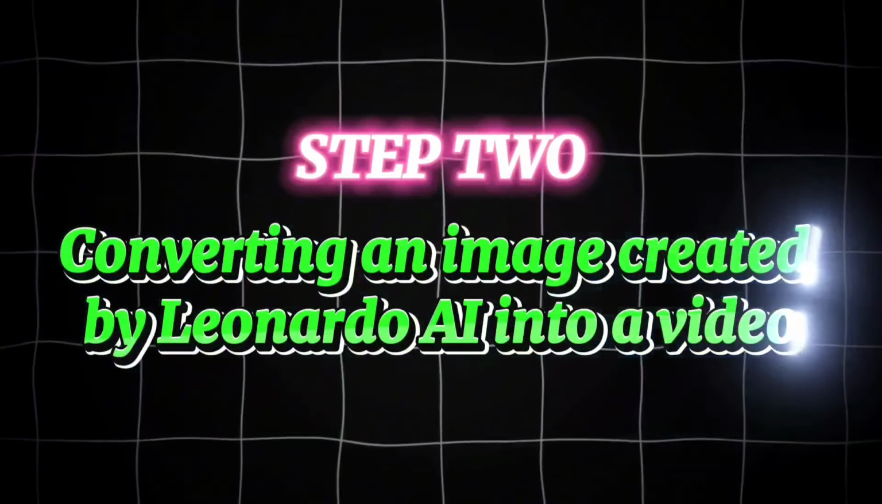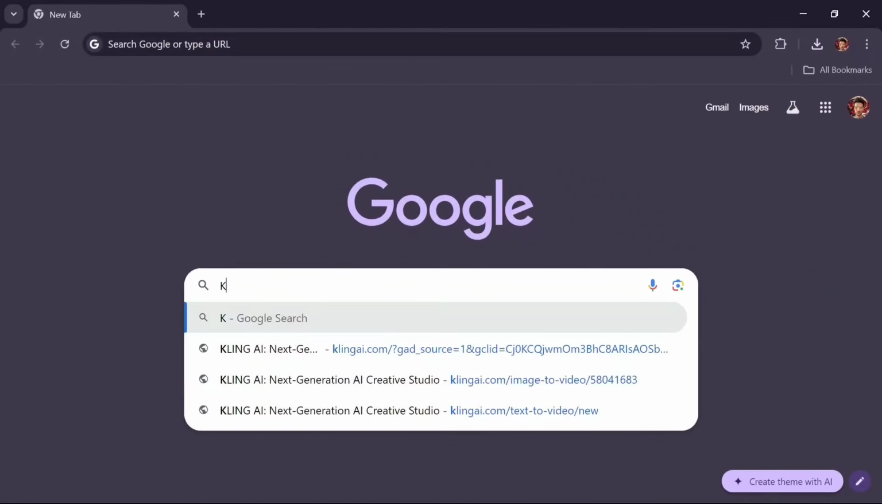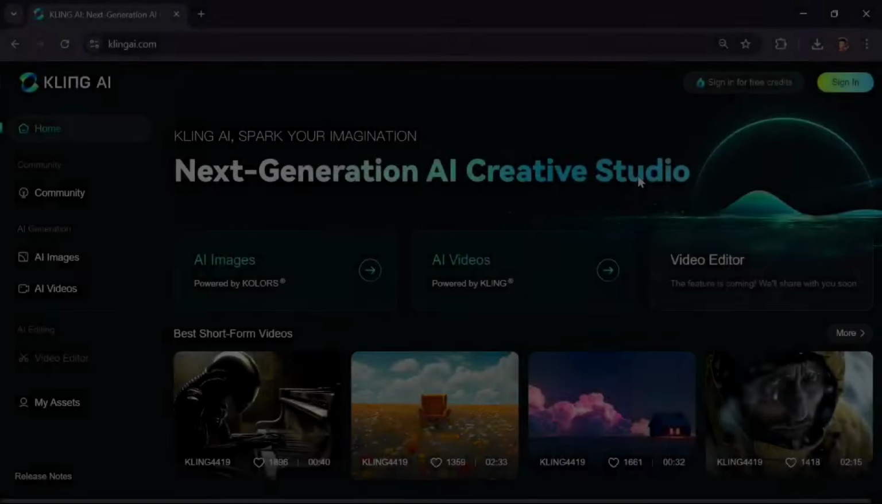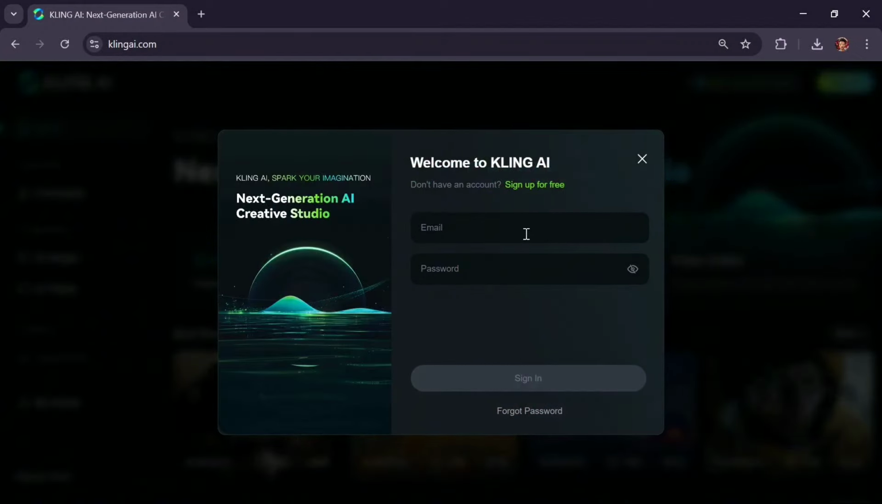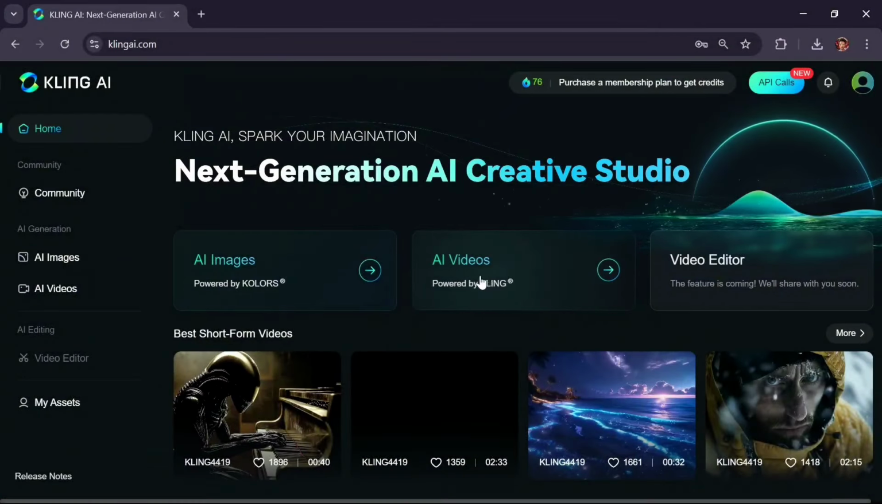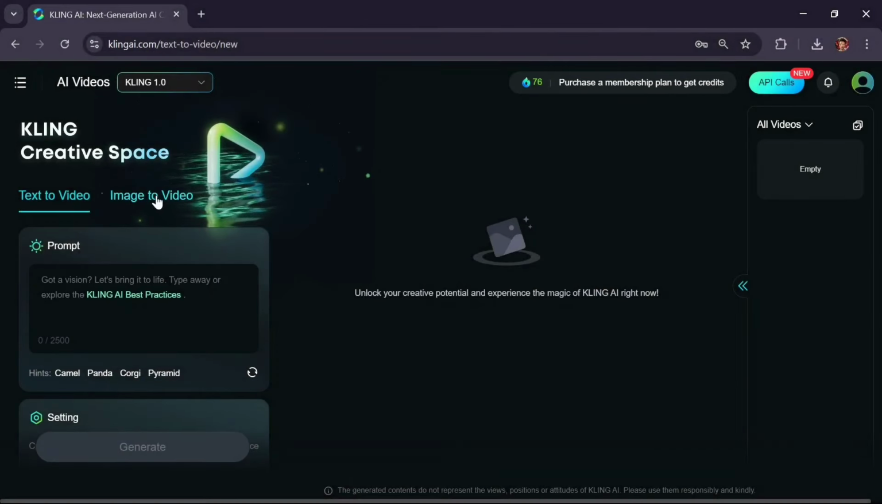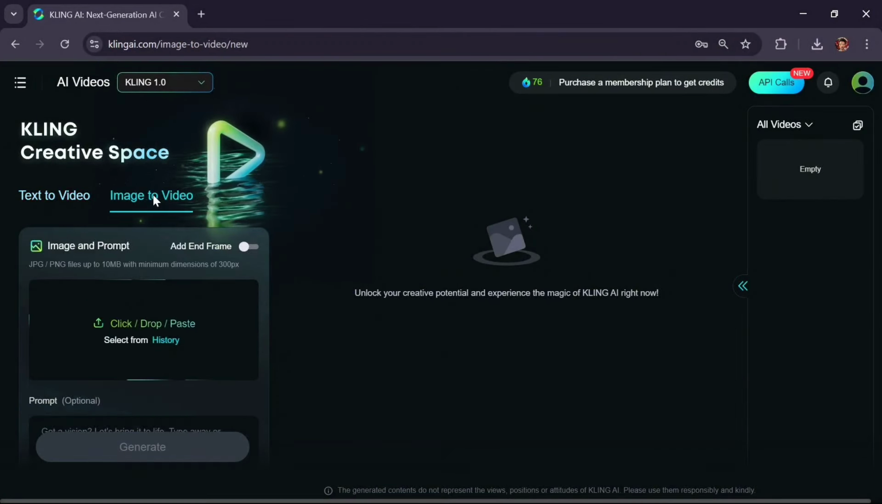Step 2. Converting an image created by Leonardo AI into a video. Search for Kling AI. Click on this site. To sign up, click on the Sign in for free credit option. In this section, type in your email here and your desired password here, then click Sign in to create your account. Click on AI Video option. Click on Image to Video option. Click here and select the image you downloaded earlier.